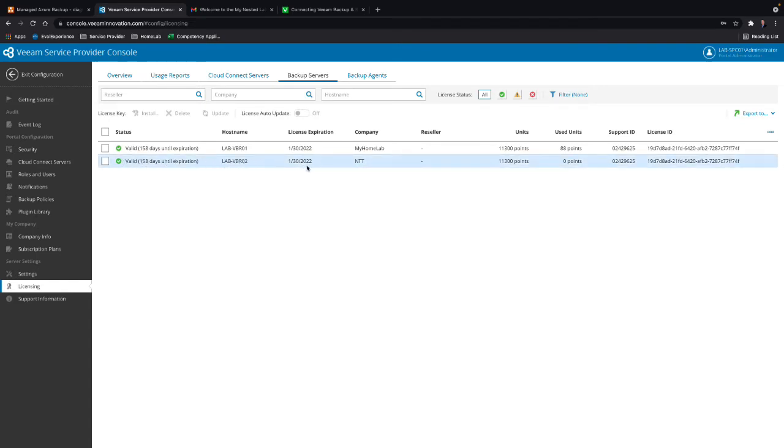Okay, and you can now see that it's showing as valid: lab-vbr02, the license expiration date, the company name, and the number of points. We can see that none of them are currently being used. And at this point, we are ready to proceed with the next step, which is to add a managed server on the backup and replication tenant VBR and begin to configure the Veeam Backup for Azure appliance.